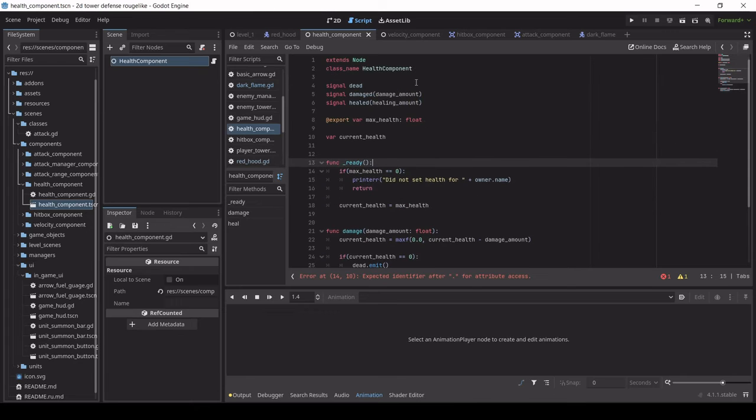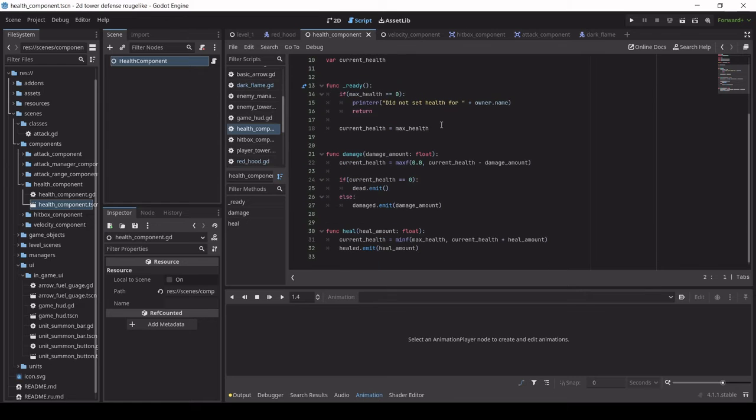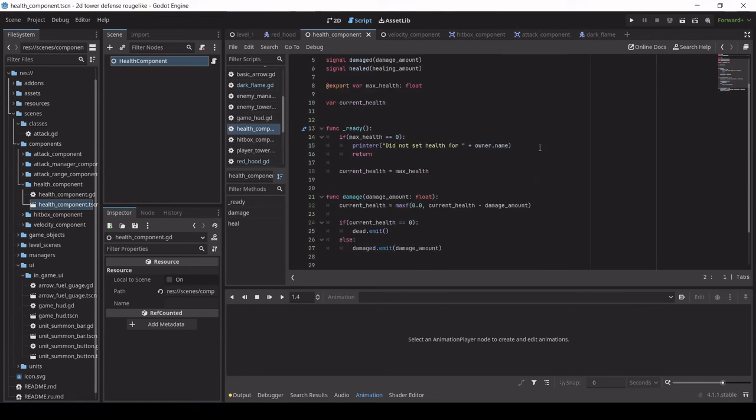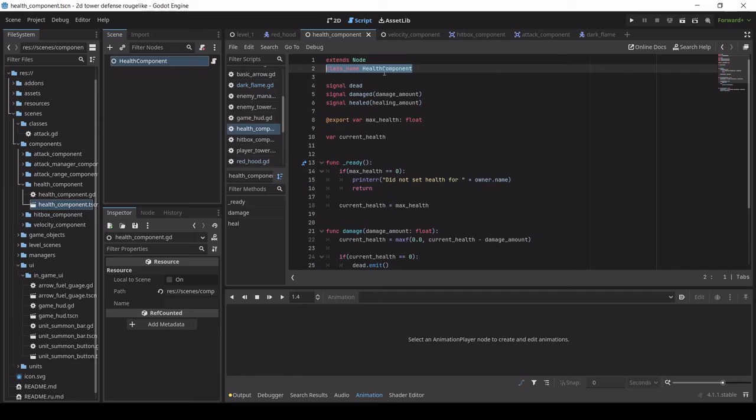And when we give this a class name, health component, when we reference this later on in other scripts, it will tell us all of that stuff. So Godot will know what we're talking about. So that's one important part of this.